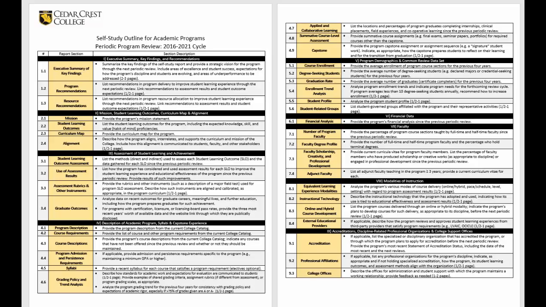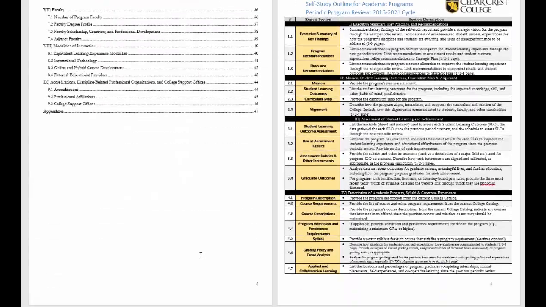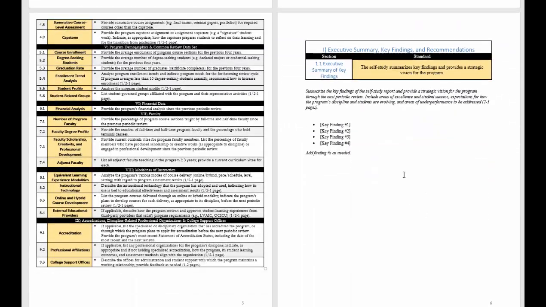document, I think, fastest. The second document that you'll want to be referring to throughout building the self-study is the PPR template. So this is a Word file that will just give you a quick way to organize and include everything. You'll see the cover page, table of contents, followed by the outline. And then each section has the description of what the PPR section is looking for, as well as the standard that the section is attempting to address.